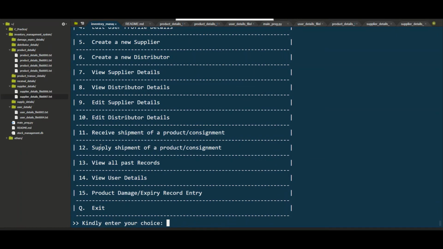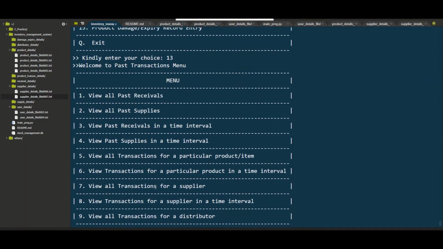So the final part of this video series, this third video, focuses on the view functions. These functions primarily allow us to view the past records of supply, receivables, and damages. To see all those past records, we need to select the third option, View All Past Records. Now this itself brings up another menu with lots of options.